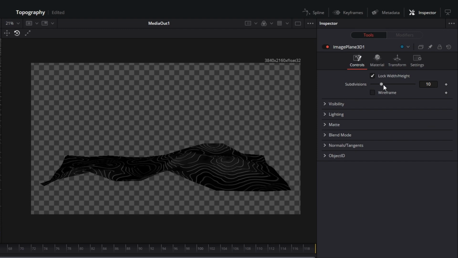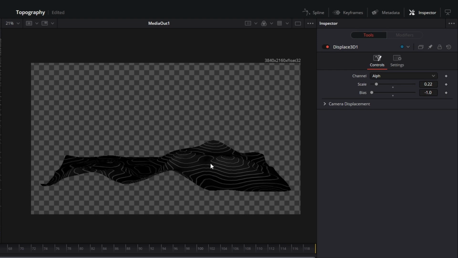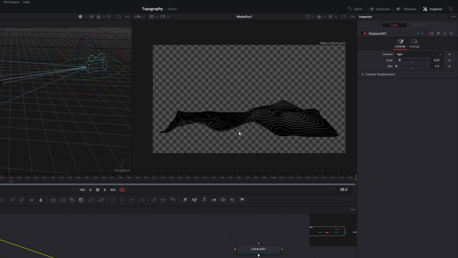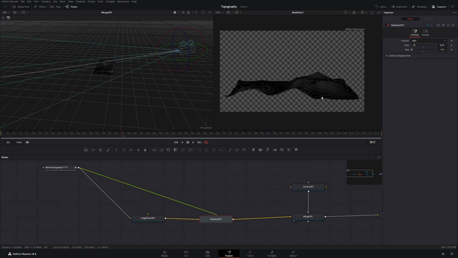there's the subdivision slider. And the farther you will move it up, the more polygons are available on our image plane. And our displace node can only displace these polygons. So the more you have of these polygons, the higher is the resolution of our displacement. Now it already looks quite good, but I want to change a few things.